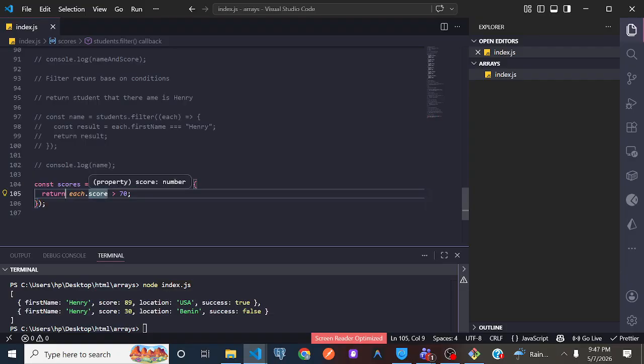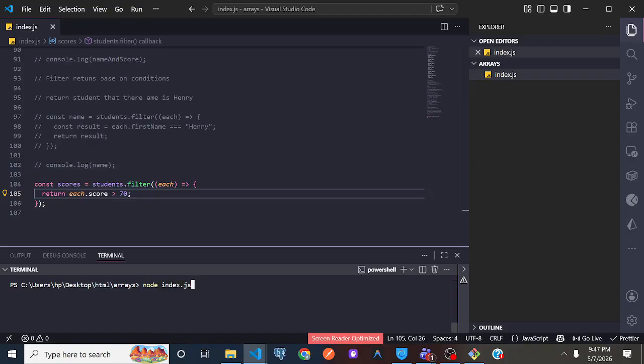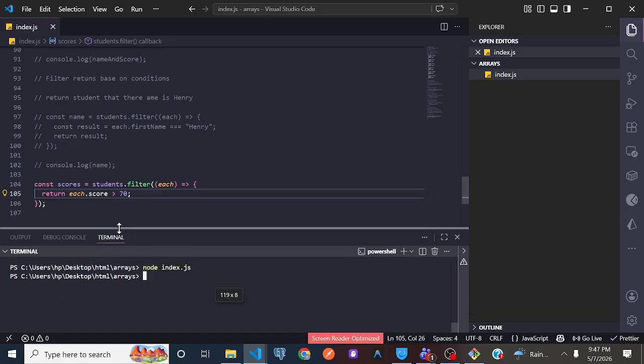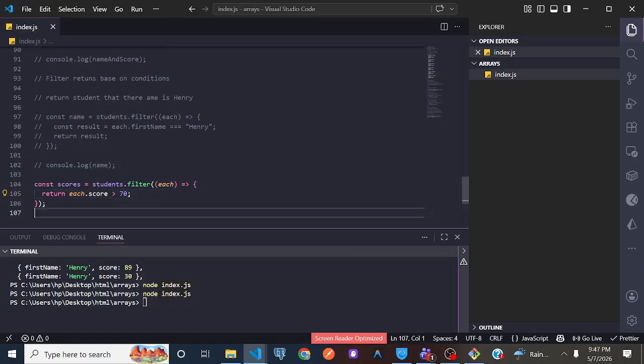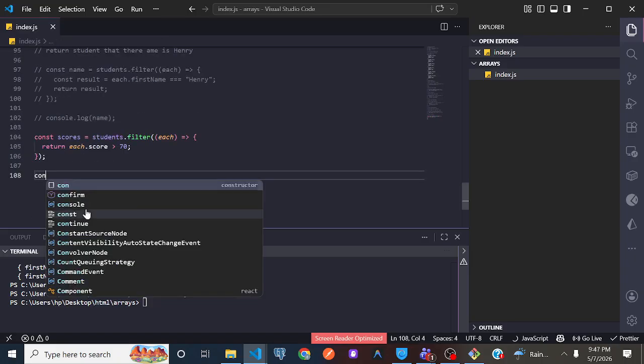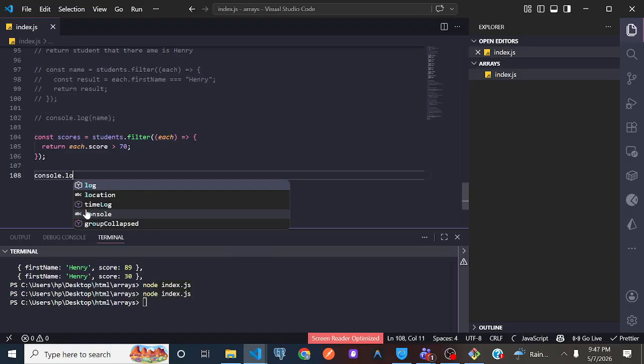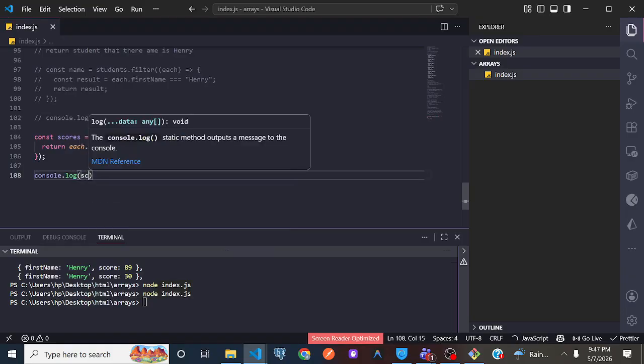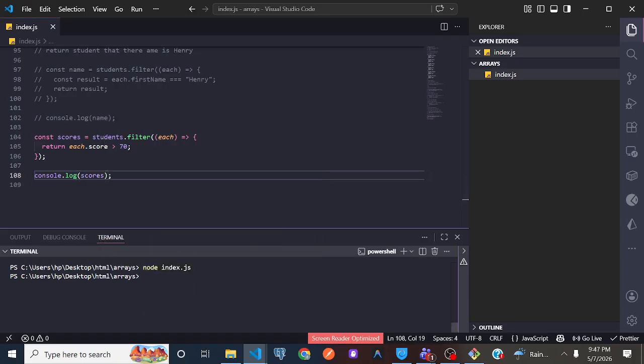Return each dot score. So you will return scores that are greater than 70. If I run now and display it, it should display all the scores. Sorry, I didn't console.log scores, right? Sorry for that.